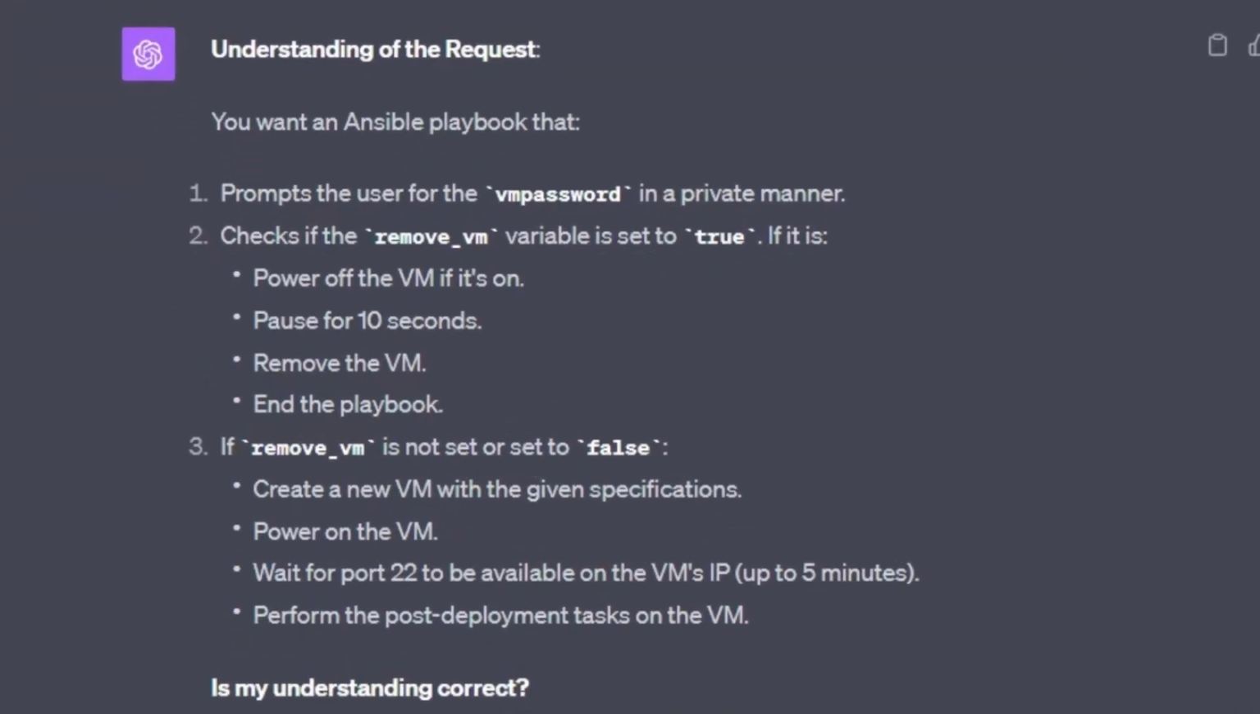So the section here is the understanding of the request. You want an Ansible playbook that prompts the user for the VM password in a private manner, checks if the remove_VM variable is set to true, and if it is, powers off the VM first if it is on, pauses for 10 seconds, then removes the VM, and then basically ends the playbook.